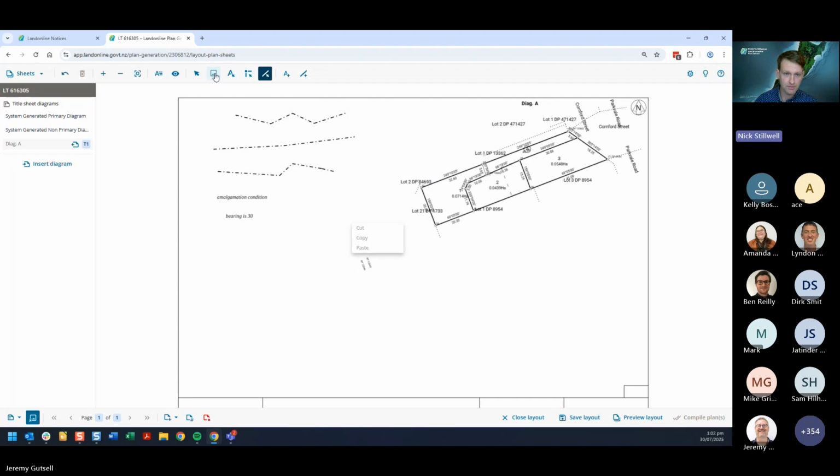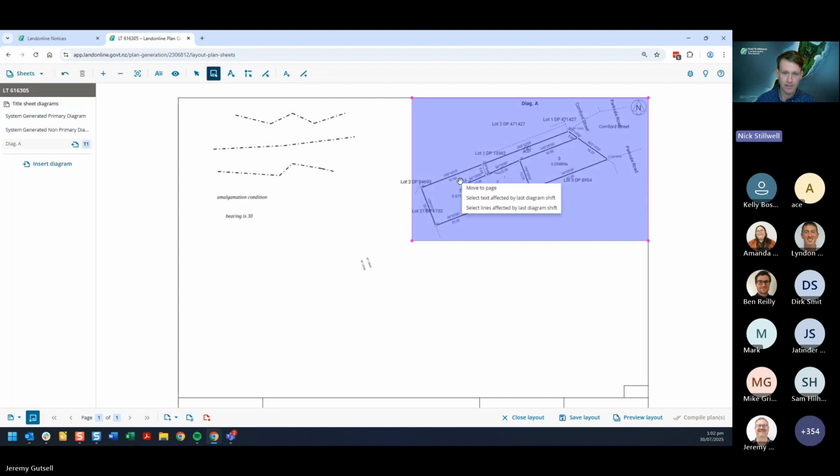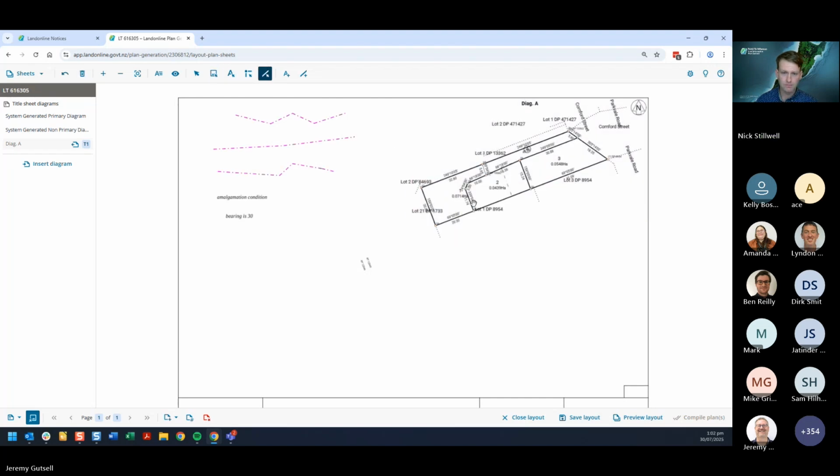Oh, here I see Jeremy's demonstrating the reapply last move. Yeah, if I could do it properly. But yes, you can. You get the options there to select text and select lines. And when you select those, you get the lines to select. And you can apply the last move or resize. Awesome. Thanks, Jeremy.